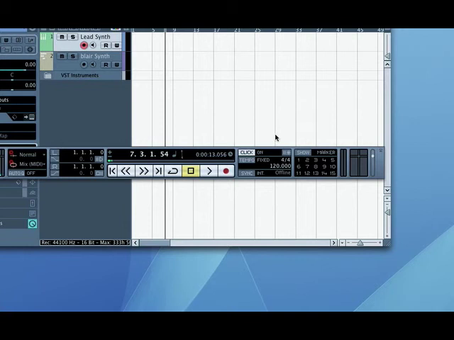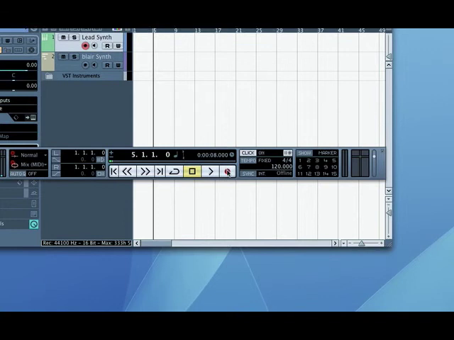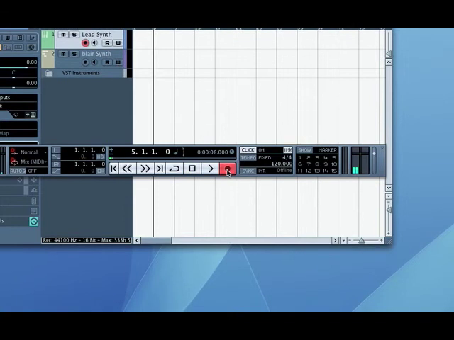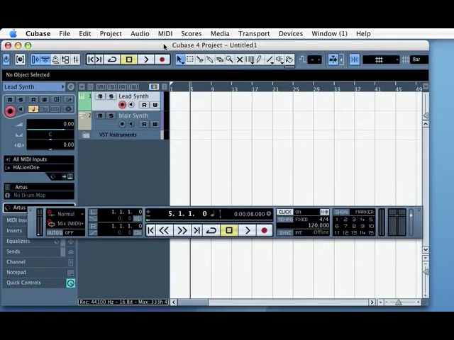If I want to give myself a little bit of an intro before I start recording, I use this thing, which is a pre-count or a click. And what it will do is give me a bar in. So ready? Actually, it's 2 bars in, not 1 bar. And then I start playing. So I'm going to try that.